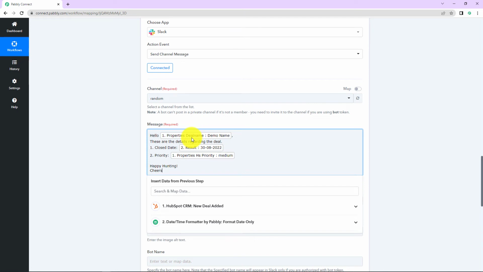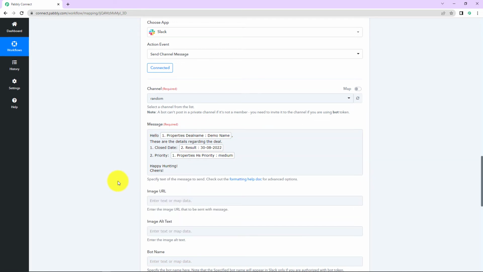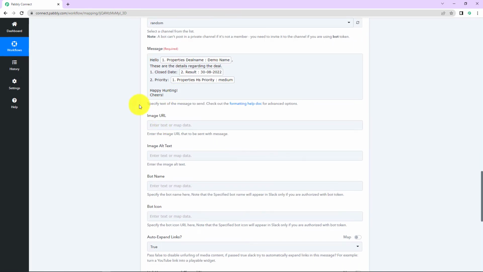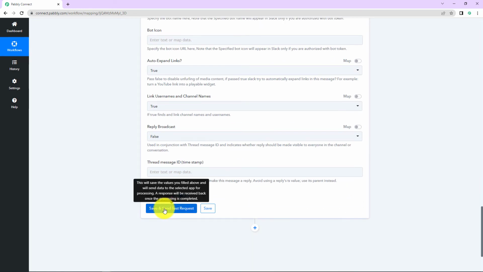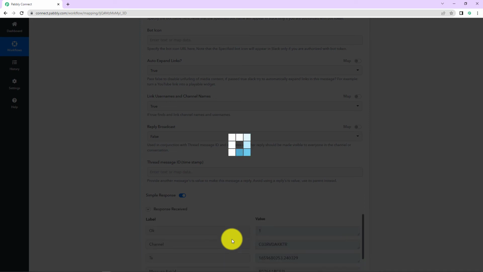Okay, so basically what is happening here is this is the message that I wish to be shared on my Slack channel. So now let's come down here. If you have any image, you can just paste the URL. And now let's come down and click on save and send test request.